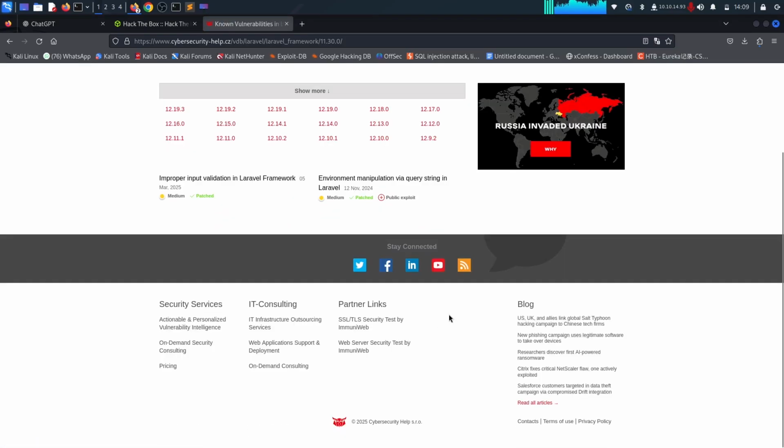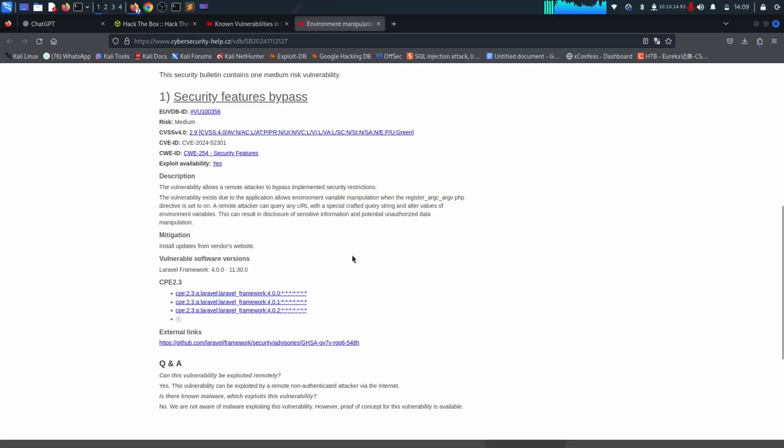Okay, so we have two specific vulnerabilities related to this. One is improper input validation in Laravel framework, and the other is environment manipulation via query strings in Laravel. So this is what I'm going to be using. Let's just see if we can open this in a new tab. Do we have any specific description about this vulnerability?